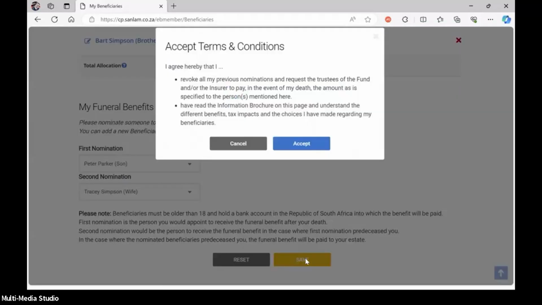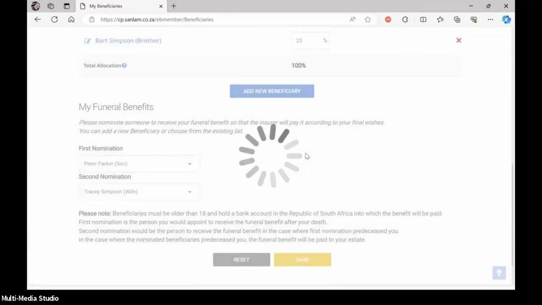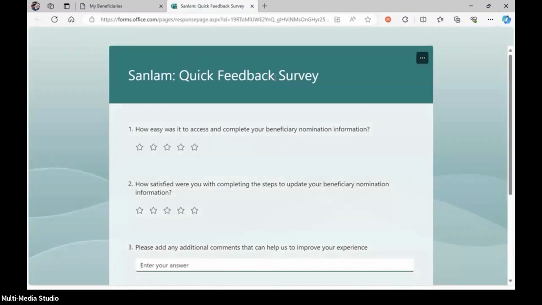So I'm going to save this record. And there are terms and conditions which you can accept. Okay, and there we've received confirmation that our beneficiary was loaded successfully.